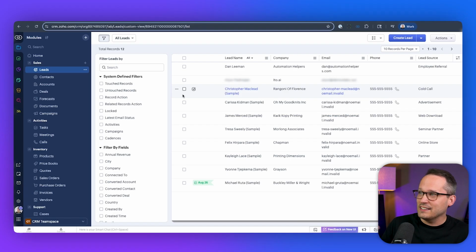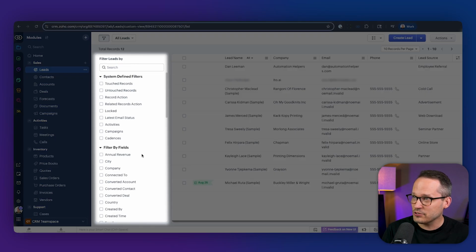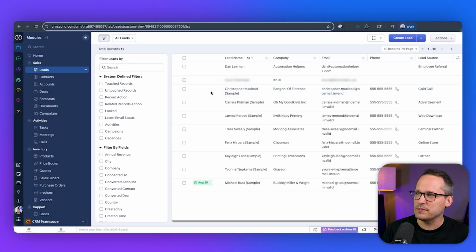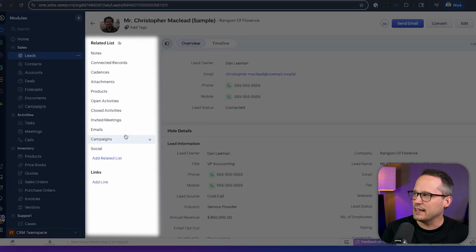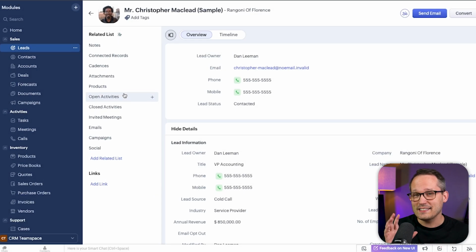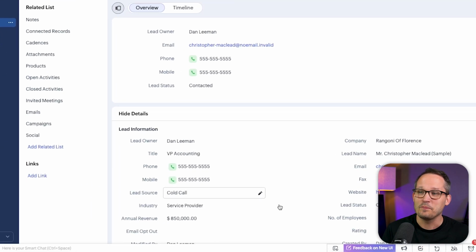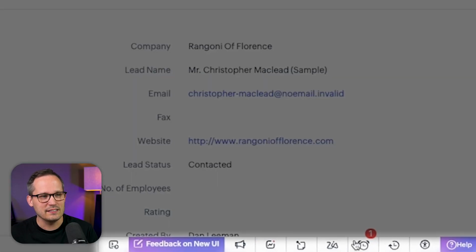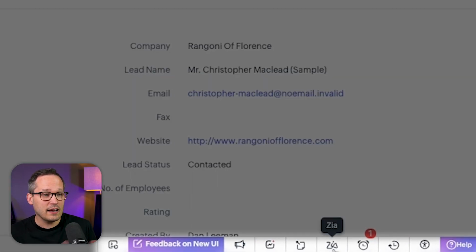Now we're on a list of leads and we have different filters here. Or if I clicked into a specific lead, now we have our related list of records. Now, if that's not enough for you from a navigation standpoint, we also have navigation elements down here on the bottom. Now, a lot of this is really helpful.